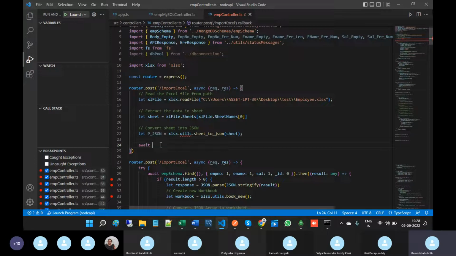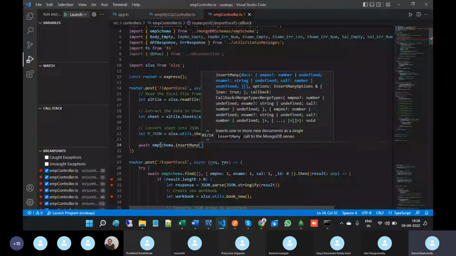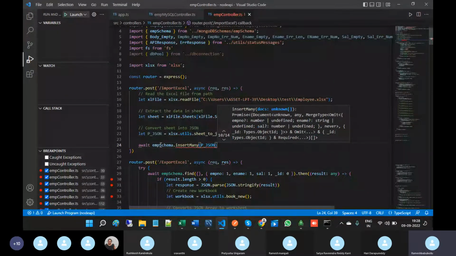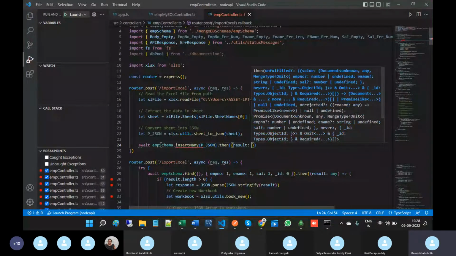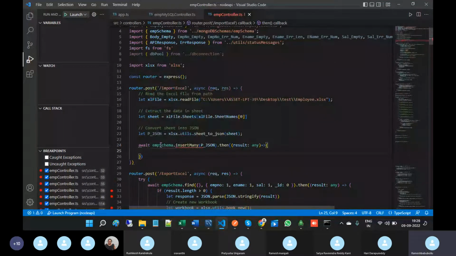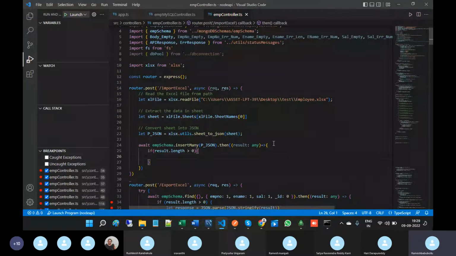await EMP schema dot insertMany, P underscore JSON, and then result. res dot send, and if result dot length greater than 0, then you can write status 200 and message success.